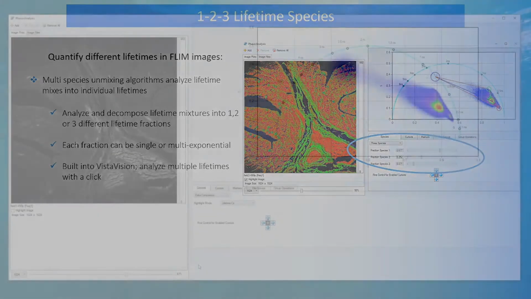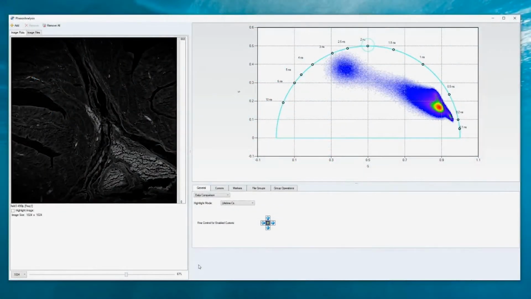Let us try these utilities out in VistaVision. I have already loaded a sample image in the multi-image phasor analysis window. This is a 2-photon image acquired at 80 MHz. Using the convenient lifetime markers, we can easily tell that this image has several complex lifetime species. Let us add a few cursors at different points on the distribution on the phasor.